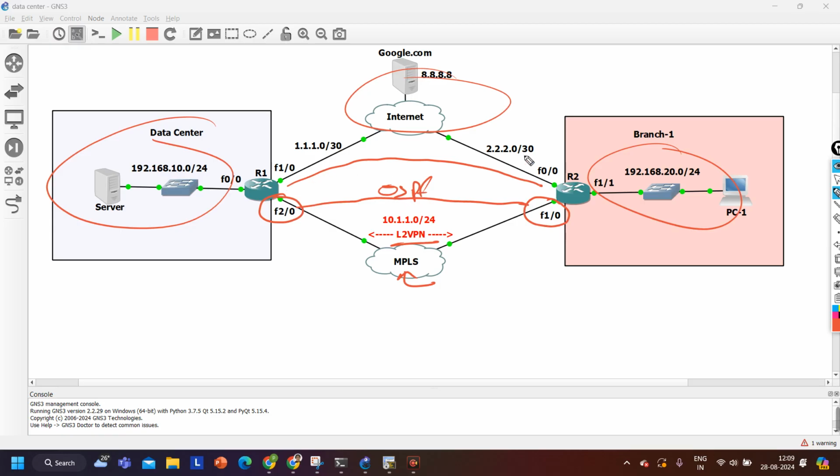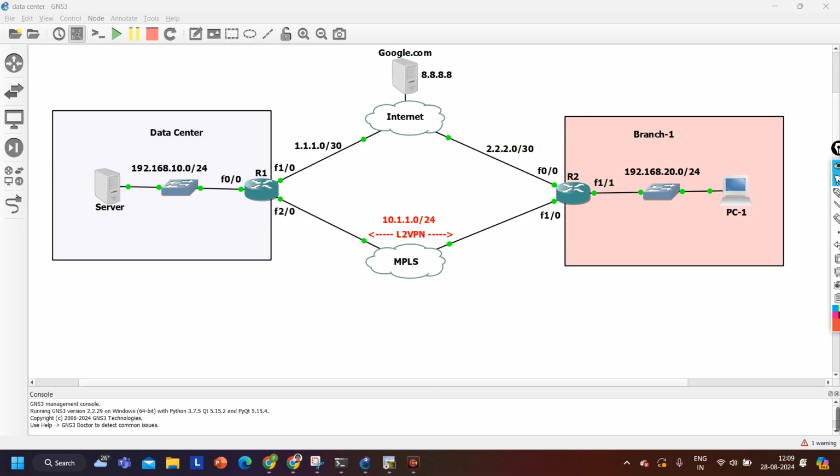And between data center 1 and data center 2 through internet, I am going to create the VPN. This is our task, to create VPN over public network. Okay, so I hope the scenario is clear. Now let me start the configuration.